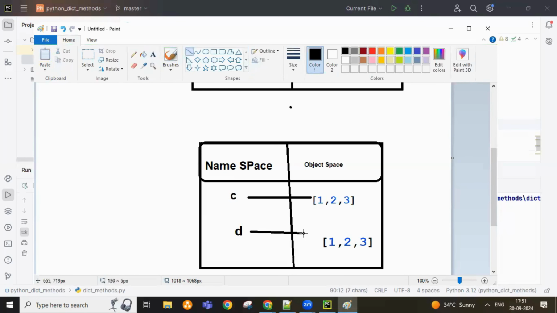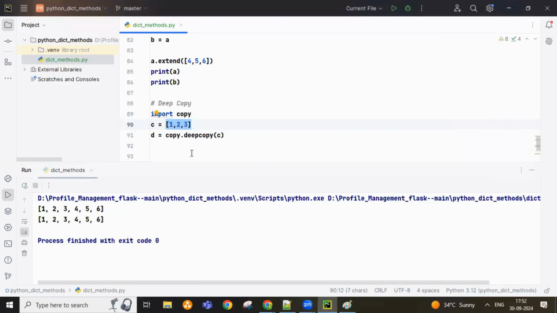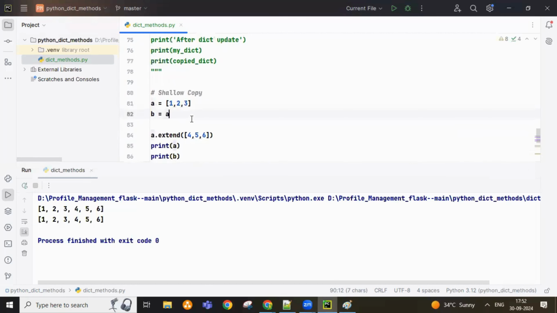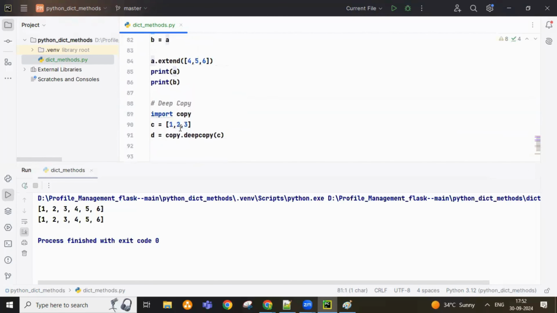Guys, now you understood, right? Now what really happened in the deep copy? In one word, what you can say is: in shallow copy, if you do a shallow copy, both the variables will refer to the same address space. When it comes to deep copy, both the variables refer to a different address space, object space.